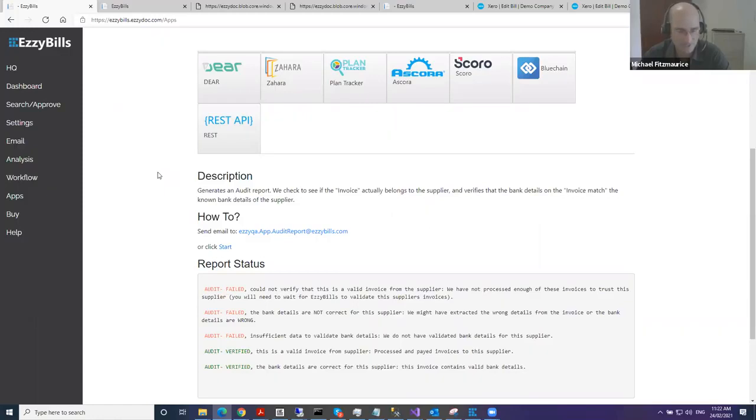For the case of price checks, you need to upload your price table and include that in your workflow. And that's really all you need to do.